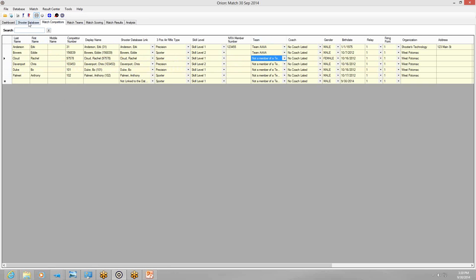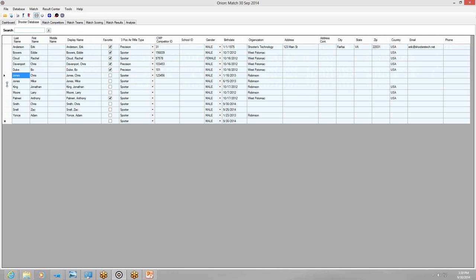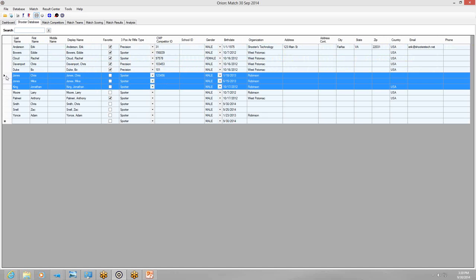Going back to the shooter database for a moment, for any of my athletes who are not a favorite, what I can do is select the athletes from the shooter database. Again, I select the athletes by clicking the far right column, right-click, and I can say Add Shooters to the Match, and I can either add them as an individual shooter or as a team that's already created.